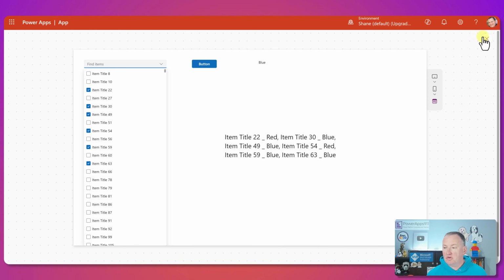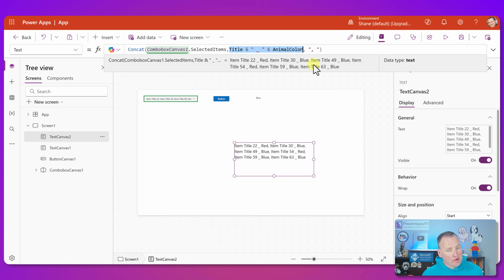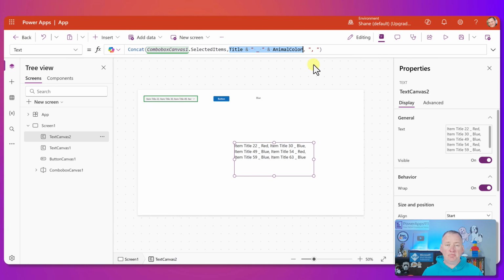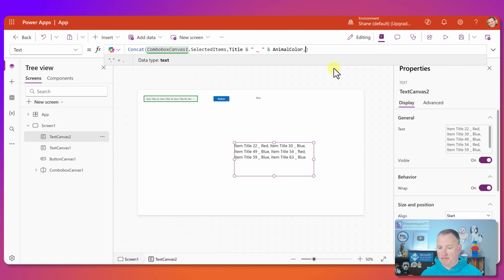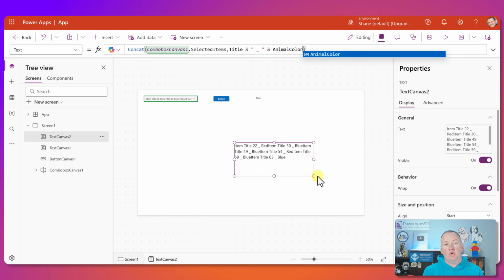Whatever you know how to write as a PowerApps text formula, you have all the columns available to you. So you just put those together. And if you don't want to separate them, you just want to shove them all together, this whole step is optional. And so now they're all shoved together. So that's how you get stuff out of there.